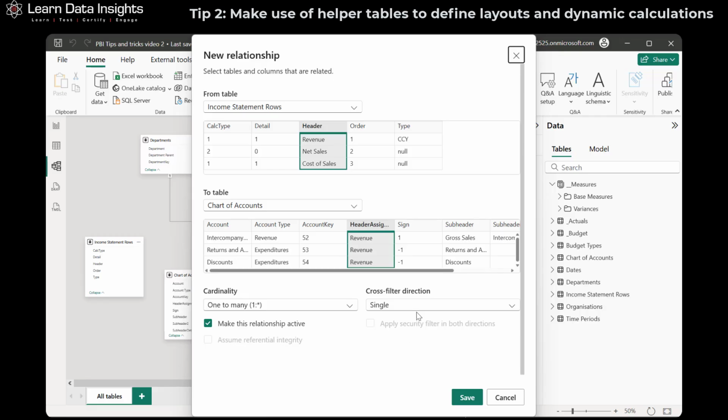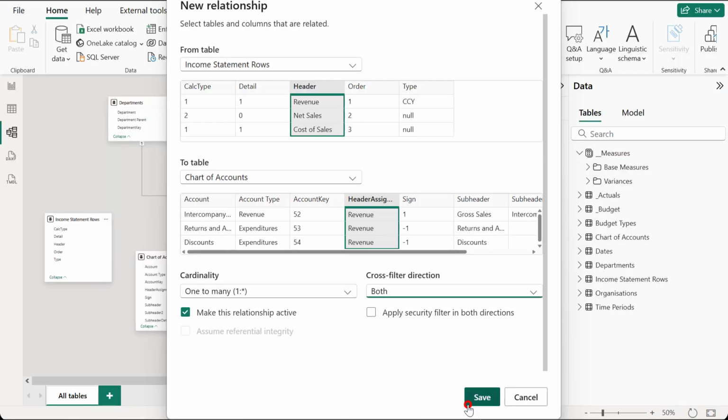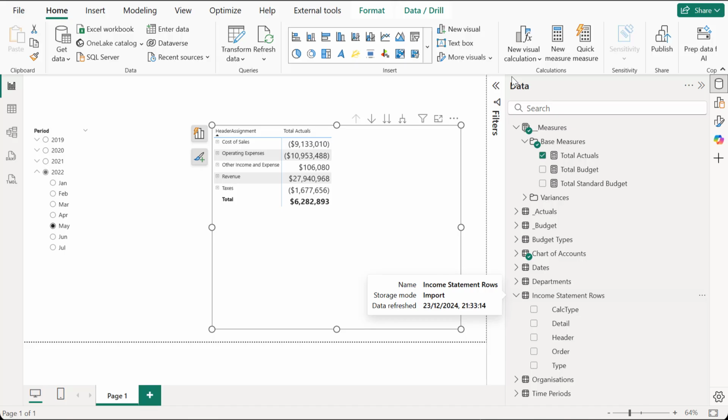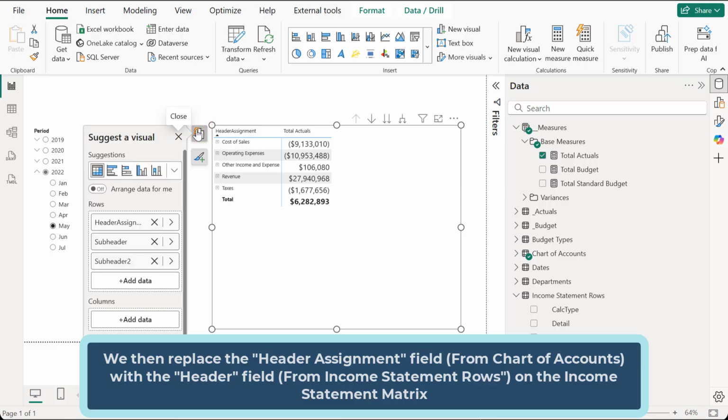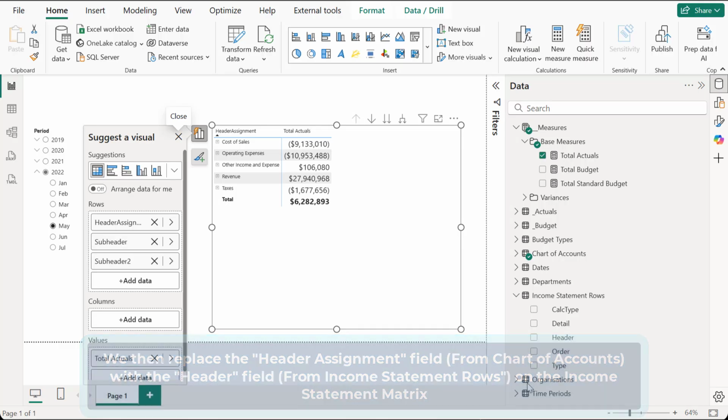The relationship type is one to many, which is what we would expect. Each row only occurs once in the layout table, but all the calc type 1 rows map to multiple accounts in the chart of accounts. And then we set the relationship to both here, which helps with not displaying blank rows in the income statement. We click OK. Now, back in our report view, let's replace the header assignment field from chart of accounts with a header field from the income statement rows on the income statement matrix.